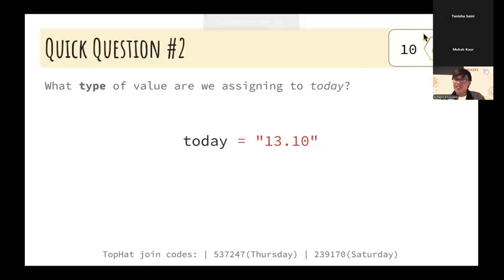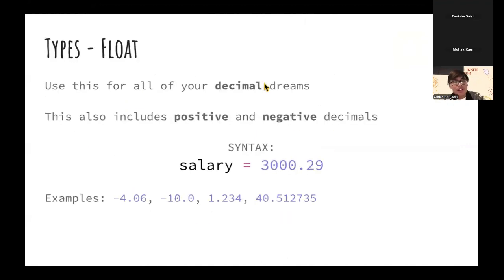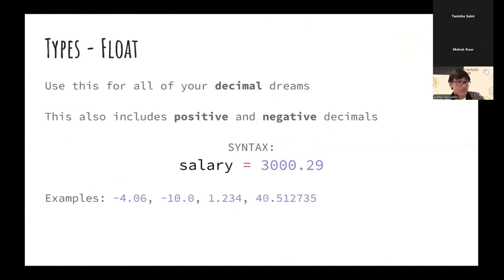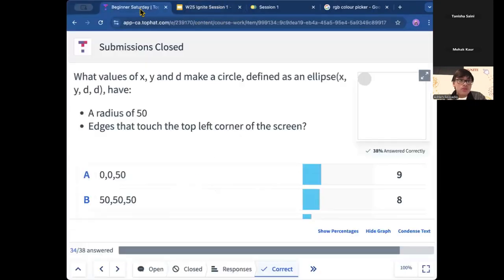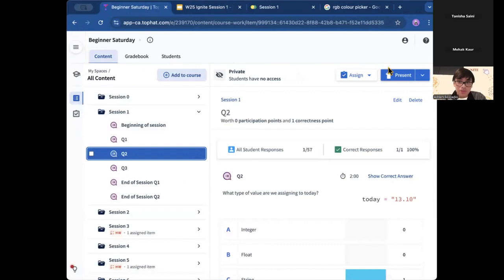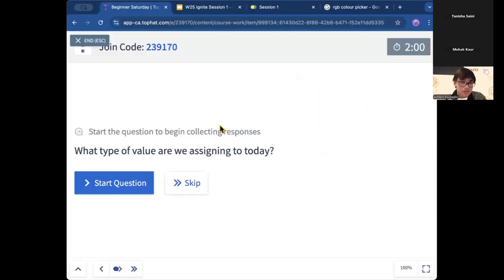Quick question. Okay, this is versus some Ignite points. What type of value are we assigning today? So I'm going to open up the top hat, but just start thinking about it. Is it an integer, a float, or a string? I'm just gonna open up the top hat. Start presentation.